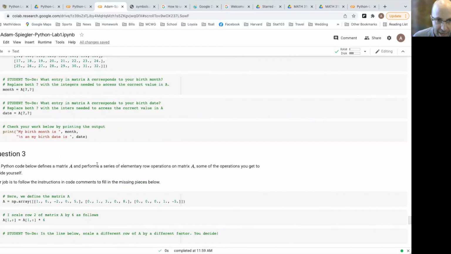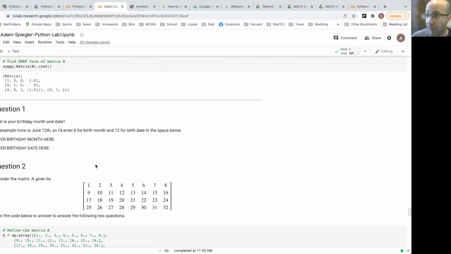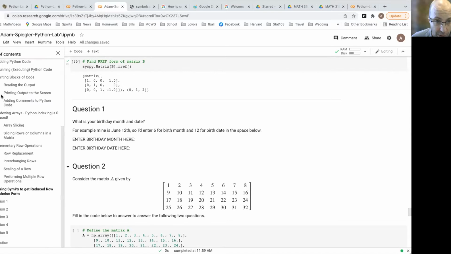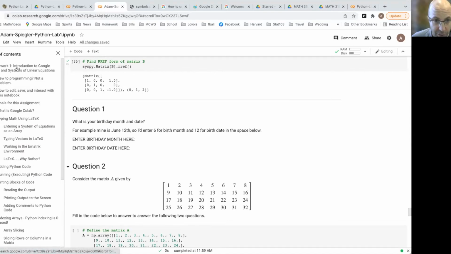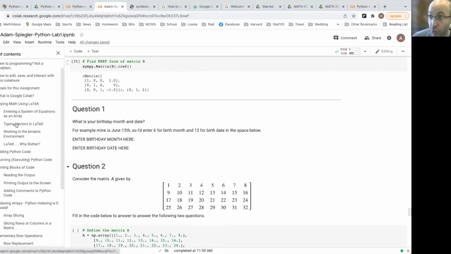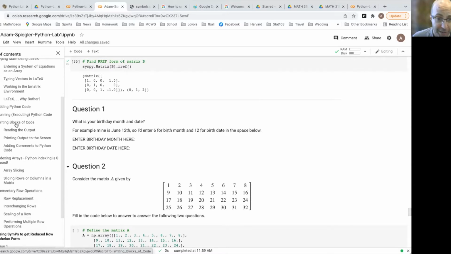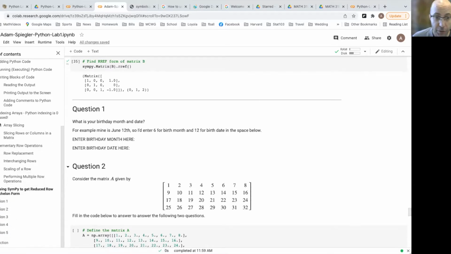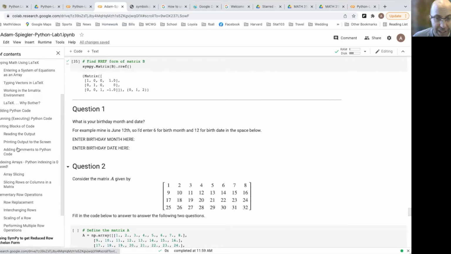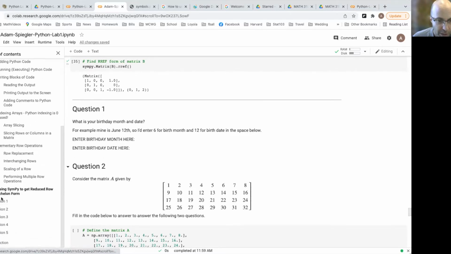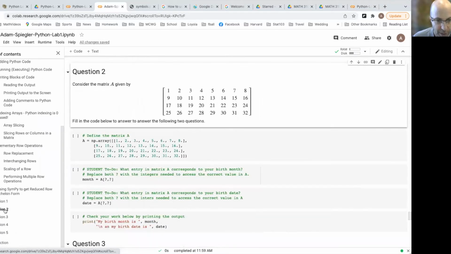Okay, so I am now assuming you've made it through the background material here. So you've gone through the overview, you've gotten some exposure to LaTeX, you've gotten some exposure to Python, in particular, doing elementary row operations and putting it into reduced row echelon form. So we're working on questions 1, 2, 3, 4, and 5.